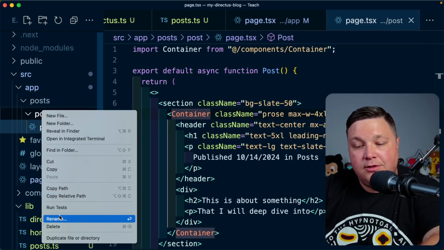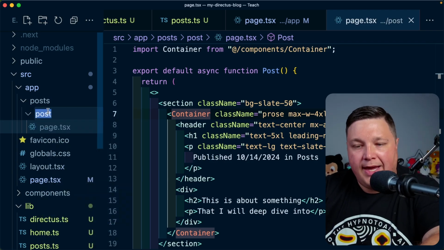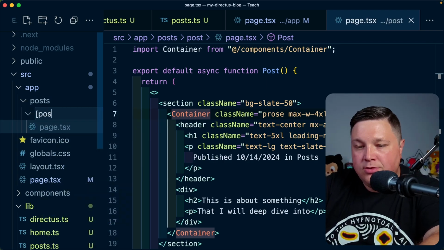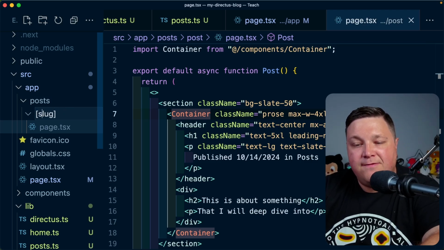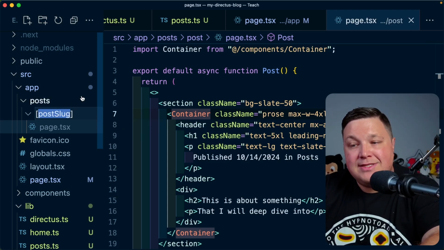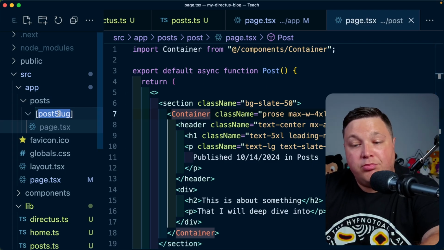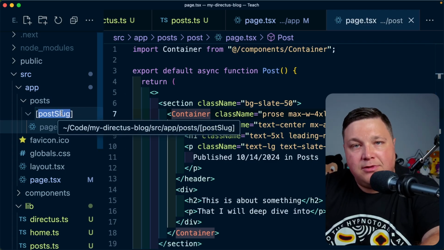So the first thing that we're going to do is rename this post, or rather name this post, depending on if you're adding a new page, and we're going to make this [postSlug], because we're specifying those brackets, we're making it a dynamic value. So what's going to happen is this parameter is going to be passed into our component, which we're going to set up now. So we're going to specify brackets and then whatever we want to name this parameter.